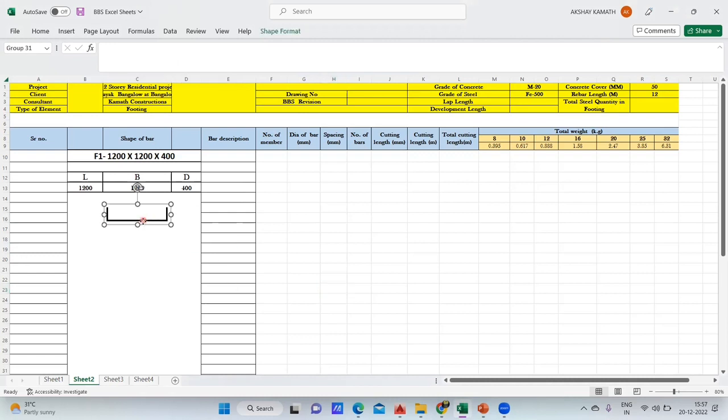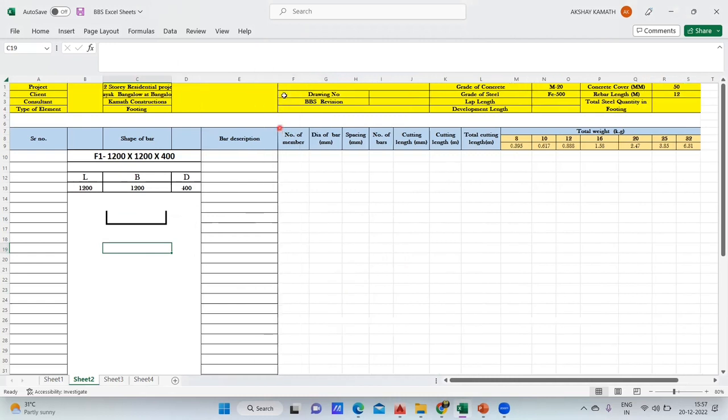Now it will act as one single unit. You can drag it anywhere. Fine. So this shape is done. Once this shape is done, next we have to write the bar description. What type of bar is this? Again, for that I'll increase this because this much space is not enough.